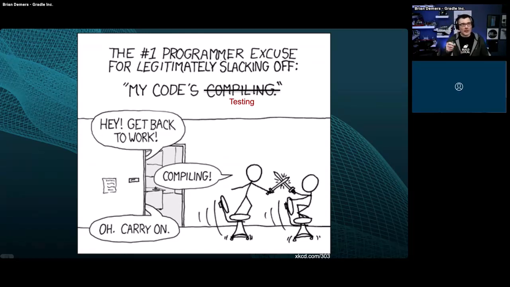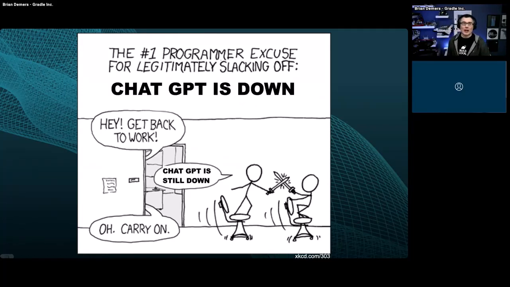Now, this comic, right, crossing things out, compiling, probably used to say Stack Overflow is down, GitHub is down, and now maybe it's ChatGPT or your favorite Copilot-esque thing is down. Whatever it is, maybe you're not telling your boss you're using ChatGPT. I won't tell him either, don't worry, but you're using it.